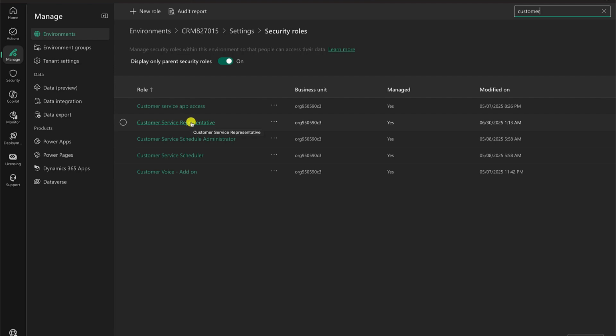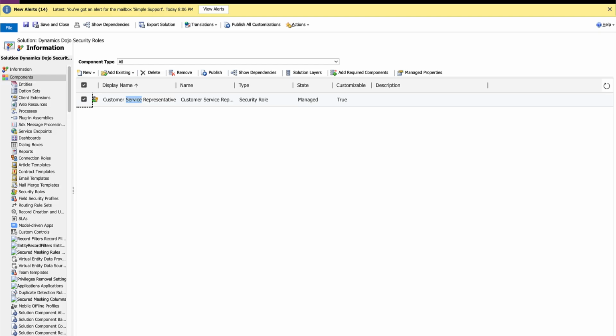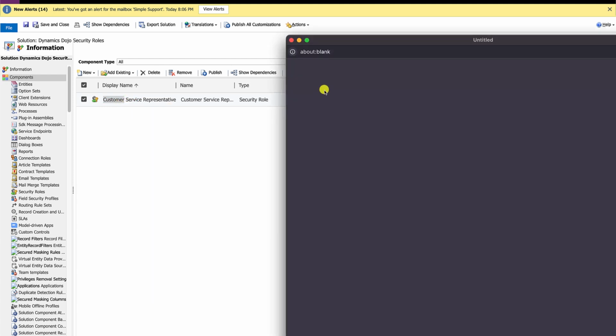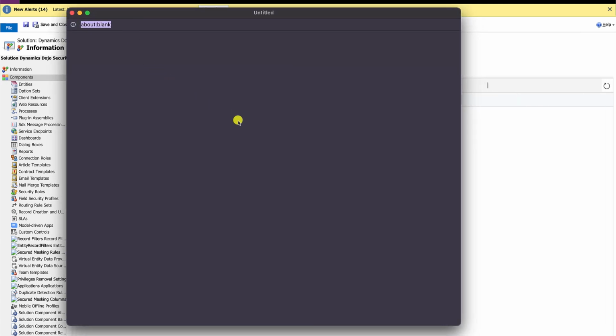Now, what I'm actually going to do is show you a copy of this in the Maker portal. So let's switch over to the Maker portal because I want to show some things changing. So here we are in the customer service security role. This is what it looks like. Very different these days to what it used to look like. So if we switch to the old classic view, let's go into the security role and have a look at what you might have been familiar with previously.